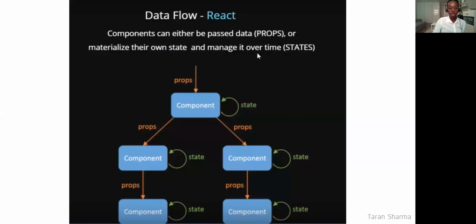So to understand the concept of global state, first of all, I want to go into the concept of data flow in React. So how does data flow in React work? Data flow in React works in a unidirectional manner. That means data can be passed from parent to child to grandchild to great grandchild and so on and so forth. Each child can have their own states, but props can be passed down to many children.